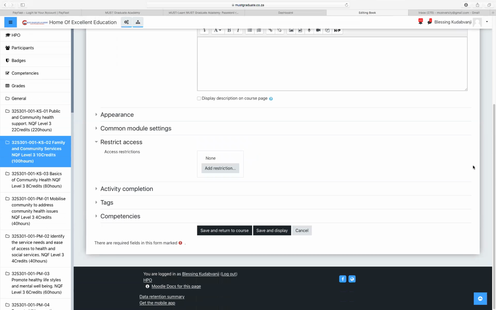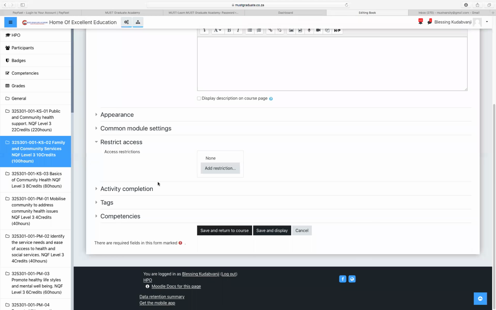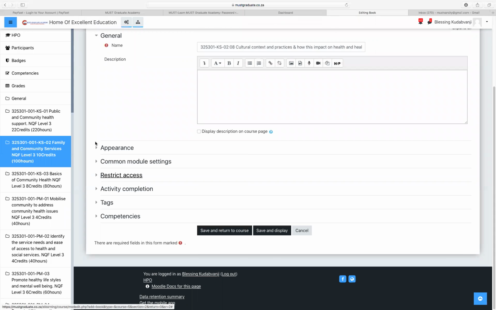Okay, when you talk of restricting access, I think I spoke about this in my previous chapter. You can restrict access per activity for learners to be able to have completed a certain activity, or maybe to a certain date, or to have certain grades. It depends how you want your learners to have access to this particular chapter. So in this case, I'm not going to restrict any learner, right? So I'll just leave it out.